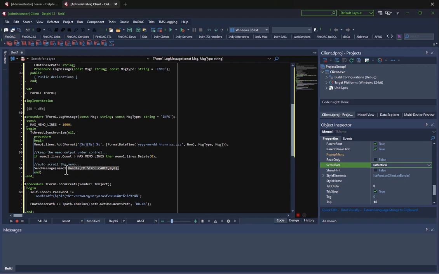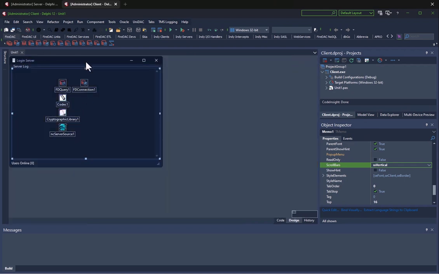This one-liner right here will take care of your memo and have it scroll all the way to the bottom every single time we update it, okay? So let's save that, and that is now complete. Now, let's get back to programming our stuff.